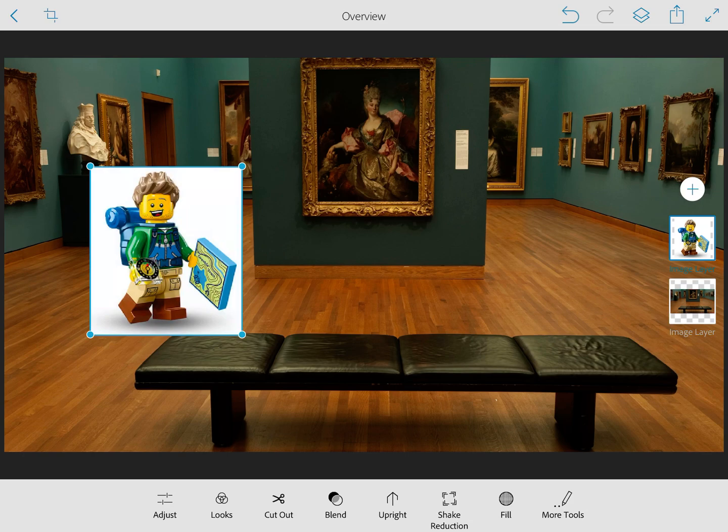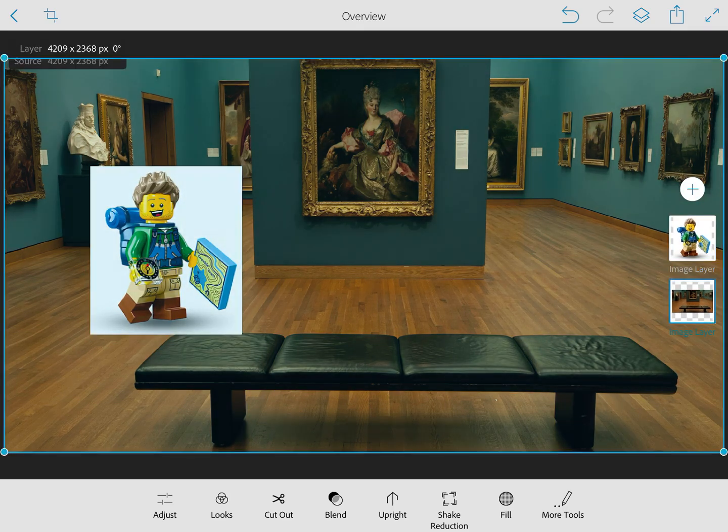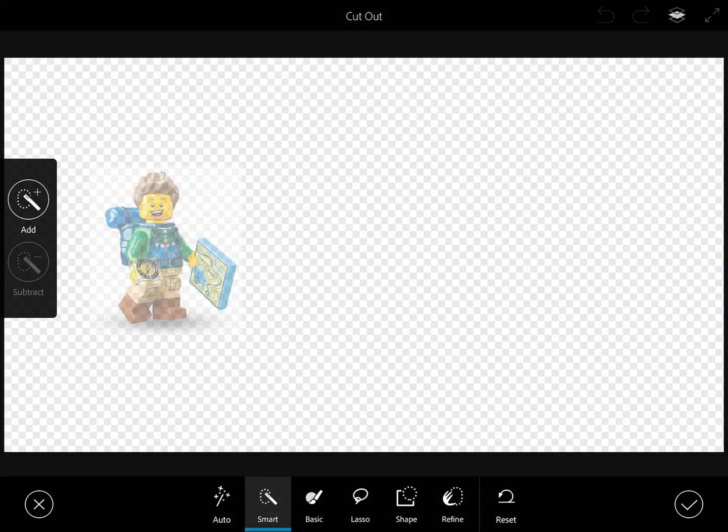So let's do this. I want to get rid of that white space around him. So how do I do that? Well, I need to go over to my layers. Now, whichever one's highlighted in blue or outlined is the one I'm going to be working on. So I need to make sure I'm on the right one. And at the bottom, I'm really interested in this assignment in the cutout tool. So I'm going to cut out part of that white space around my Lego guy.